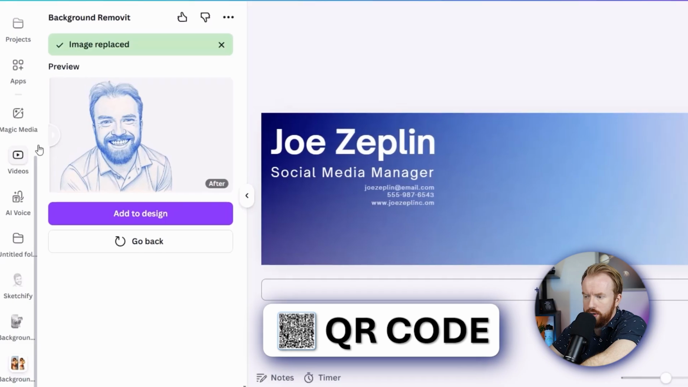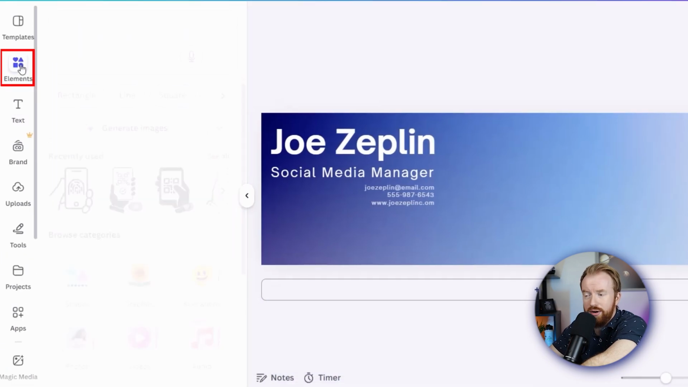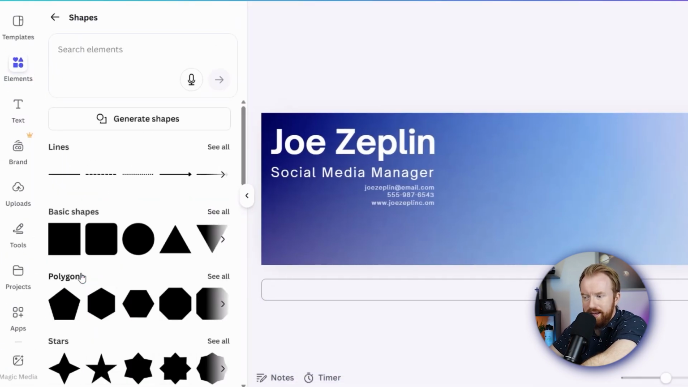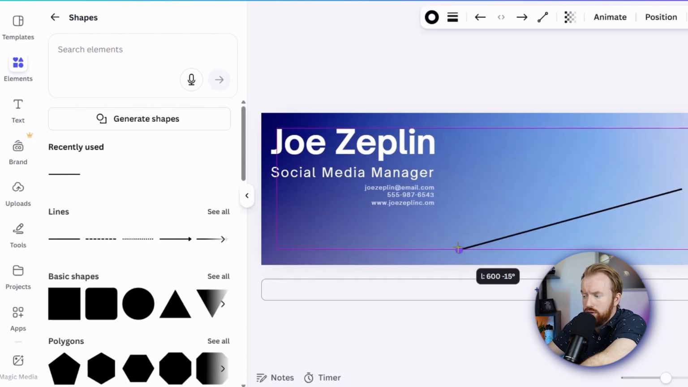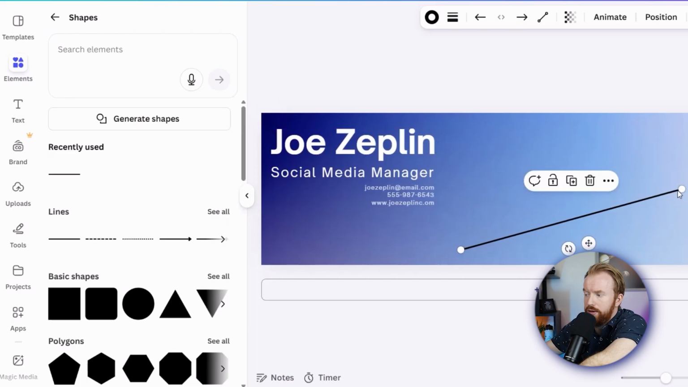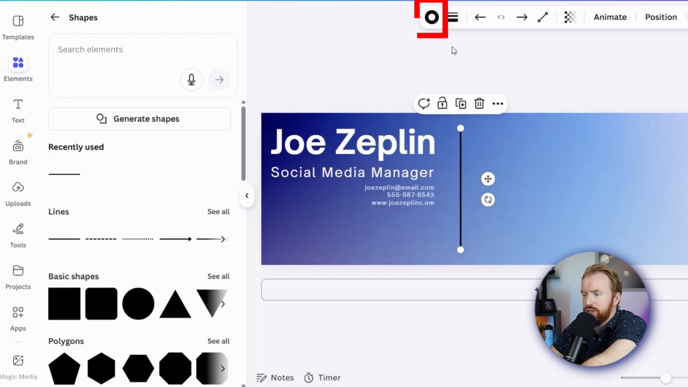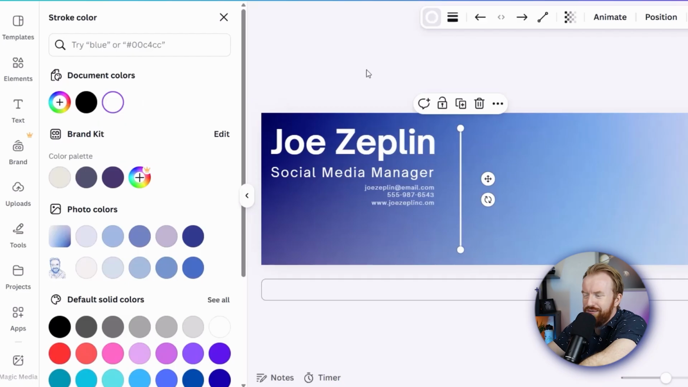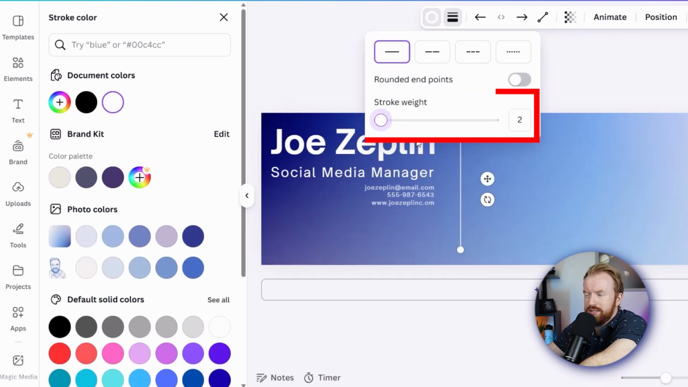So what you want to do is go to the left side and select elements. Then you're going to go ahead and select this one that says shapes. Here under lines, let's just choose a basic line. We'll drag it onto the screen. Let's go ahead and make it in line with our contact information. Then at the top, let's change this line to be black to white. Then for the thickness, let's go ahead and turn that down so it looks nice and classy.